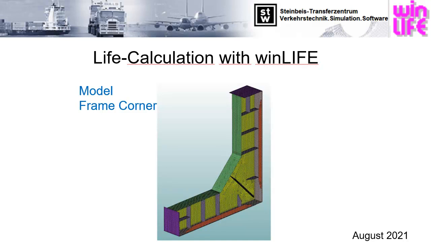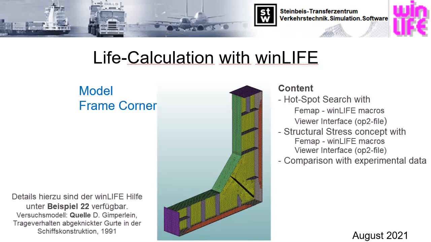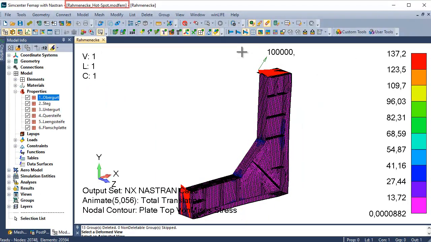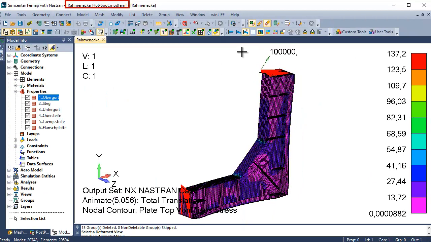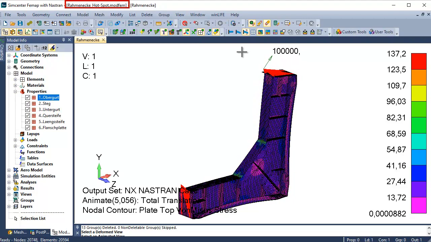The service life of the component is calculated with winLIFE. The weld seams are of interest. The following procedures are used. In this example, the service life of the following structure is simulated.